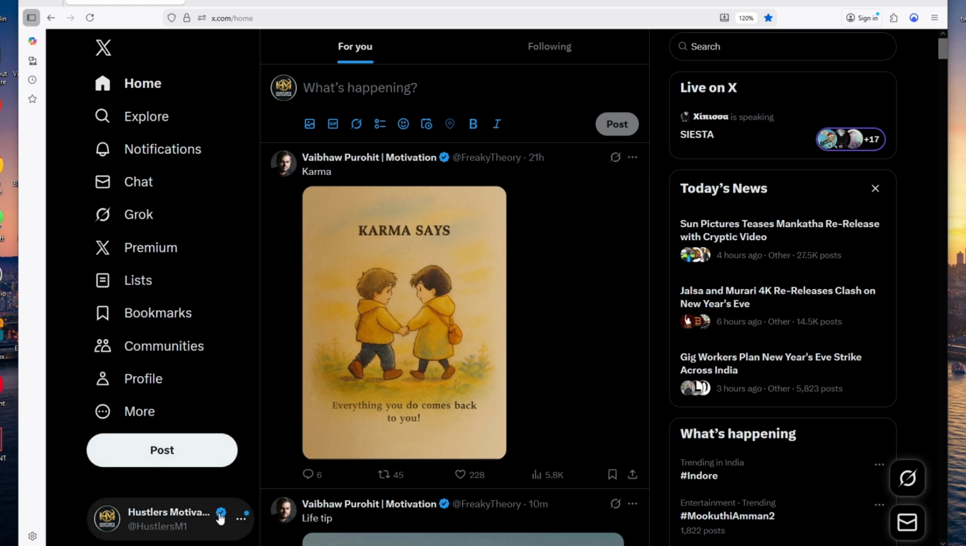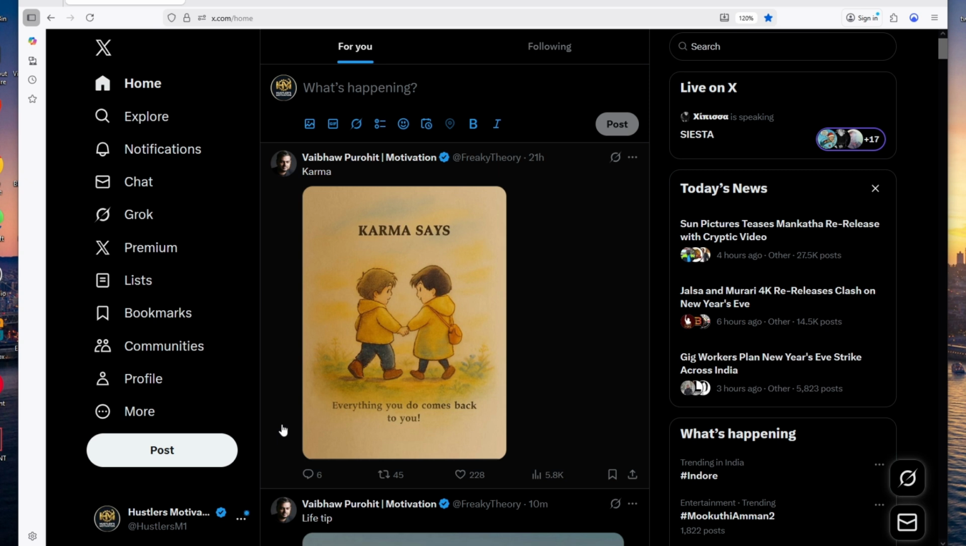First thing, in order to view the analytics in Twitter, you must have the blue tick or a premium account, because in the free version you will only be able to see an individual post's analytics. You won't be able to get the entire profile's overall analytics. Okay, so that's the prerequisite.